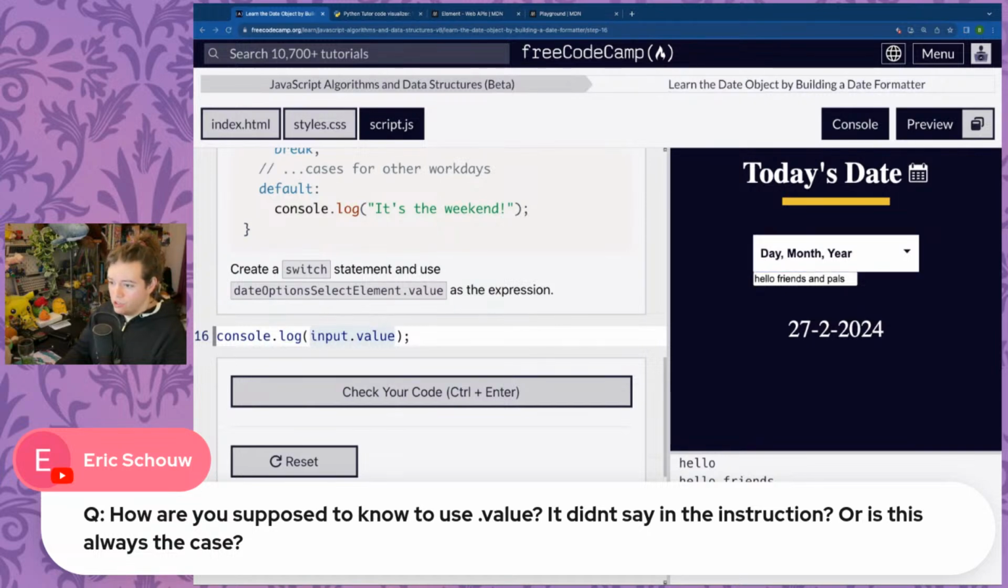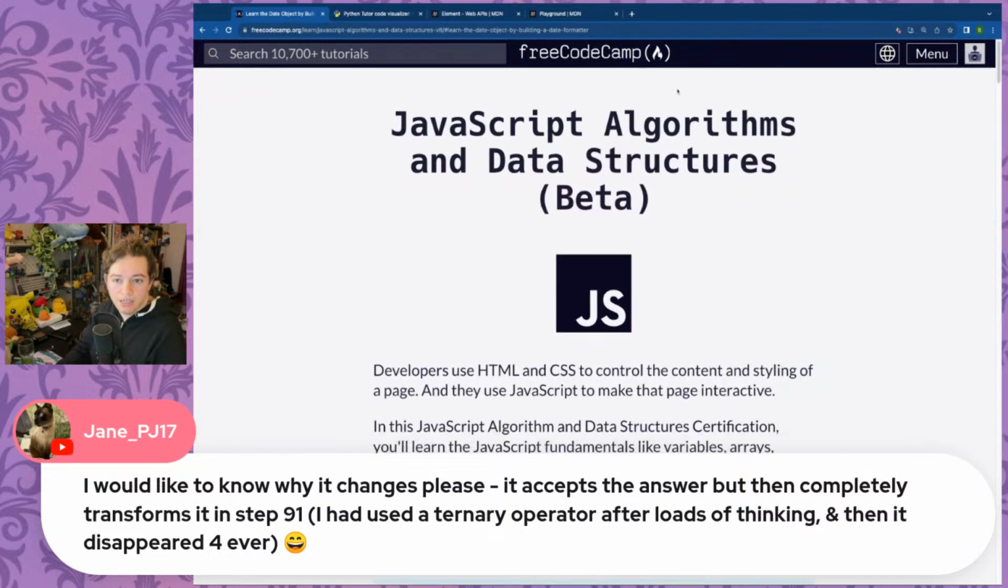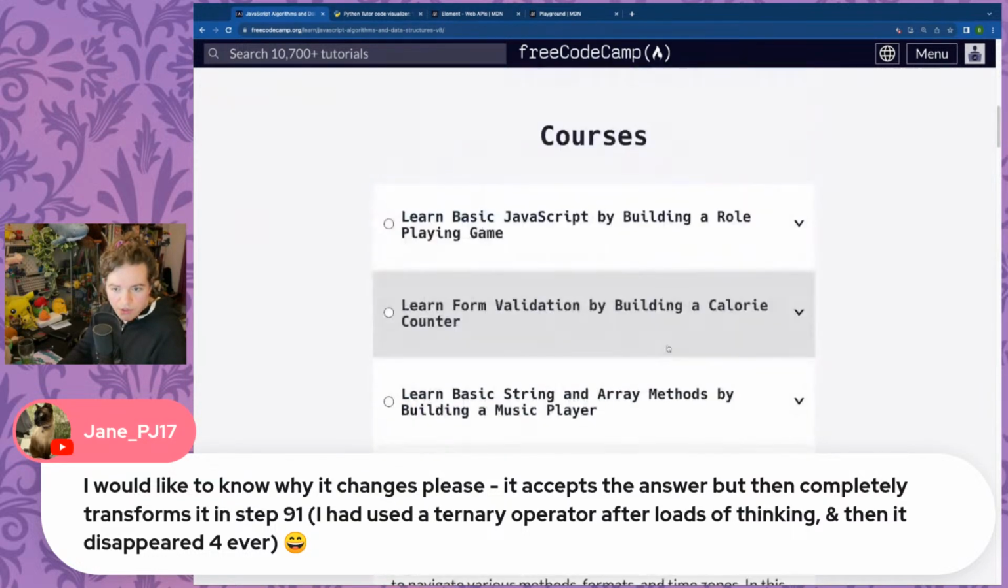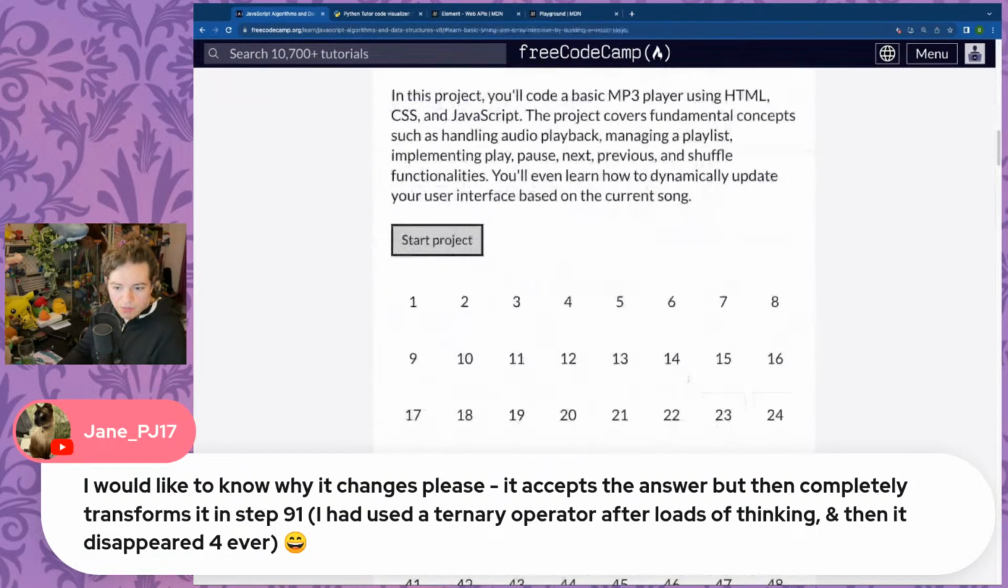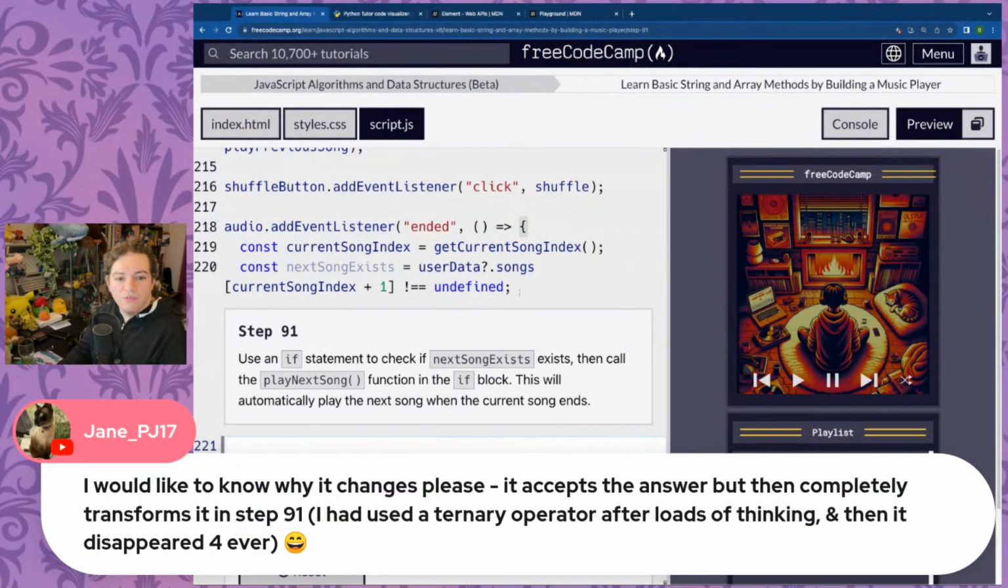Now we're going to come back to the question: I would like to know why it changes, please. It accepts the answer, but then completely transforms it in step 91. I had used a ternary operator after loads of thinking, and then it disappeared forever. Cool, let's take a look. So we're going back to the music. In step 91, we have this one.